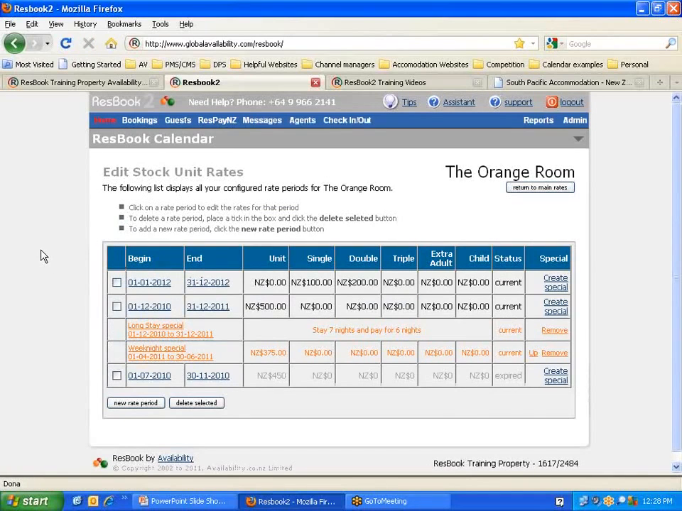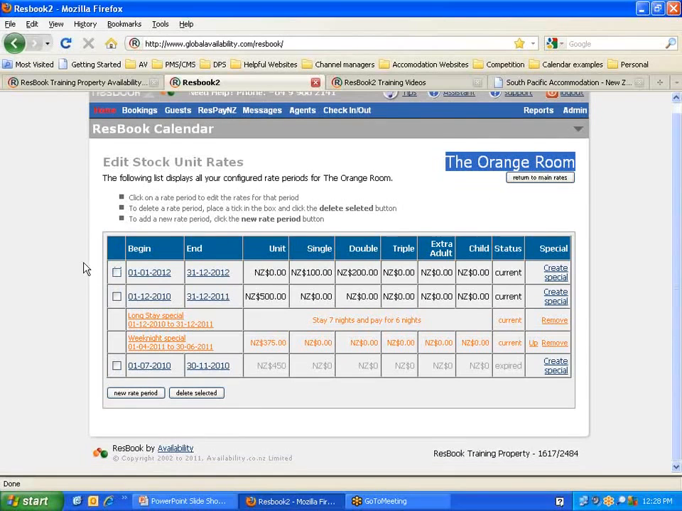Here we go. So from this page we can see all the rate periods that have been set up for the orange room. This button allows me to go back to that list of stock units and classification to choose a different area to apply rates to. So you can see the bottom line at the moment has expired, the dates are in the past. Now this list is simply listed as per when they are created.